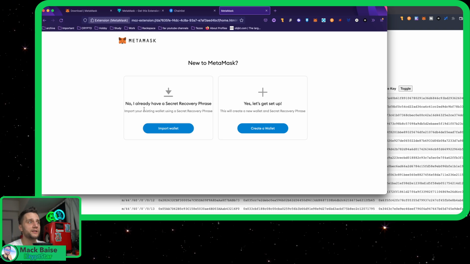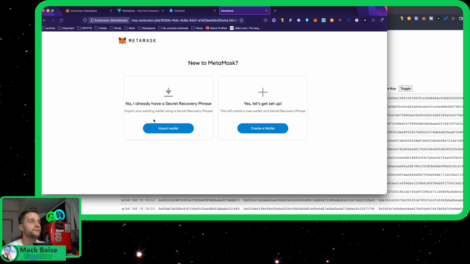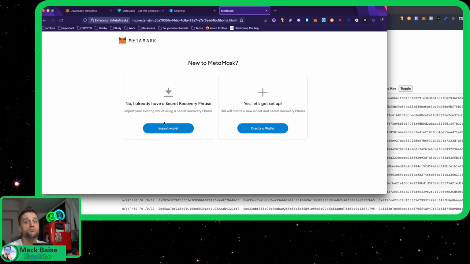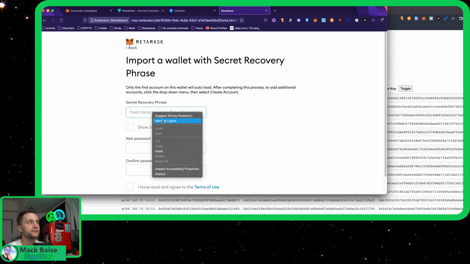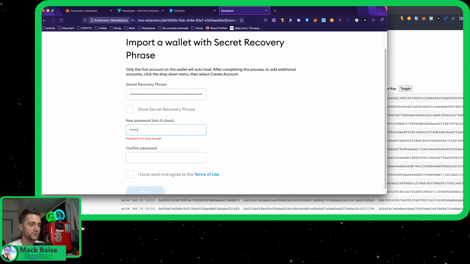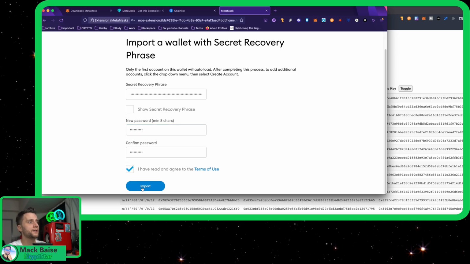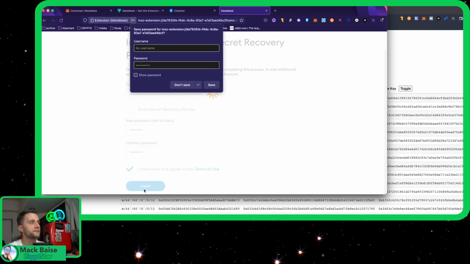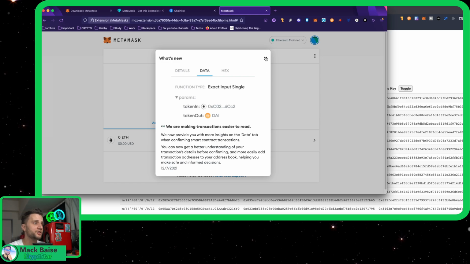Then you're going to do the initial setup. Get started. No, I already have a secret recovery phrase. That is the 24 words. That is a mnemonic phrase. Okay, it is different than your private key. I'll explain that in a little bit. So let's copy your mnemonic phrase here, and your password. Put in whatever password you want. Okay, that should work. I have read and agreed to the terms of use. Don't save. Congratulations, all set up.